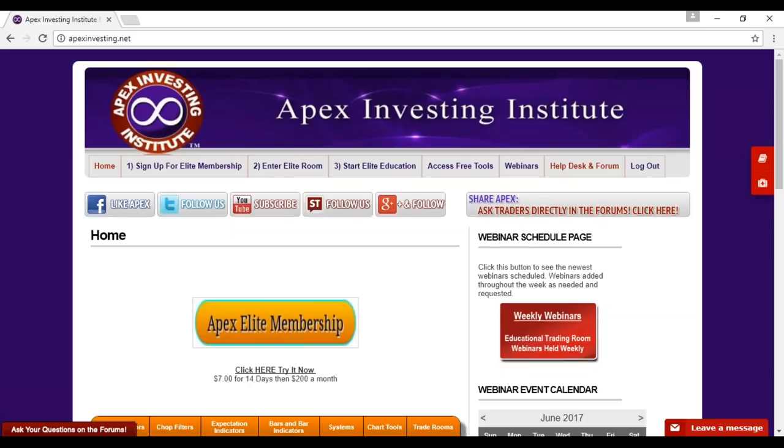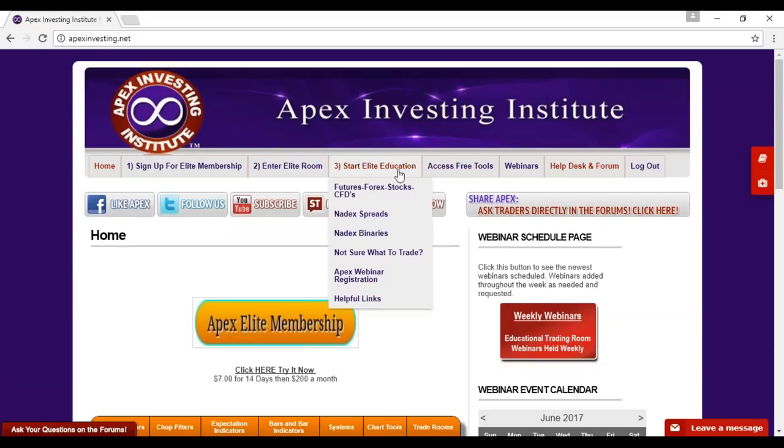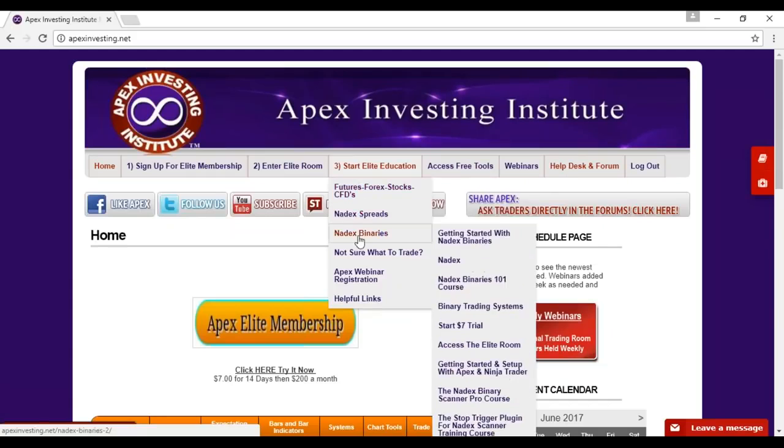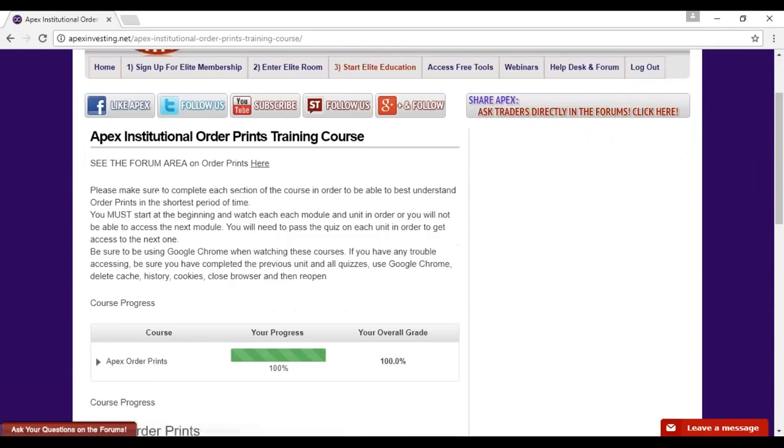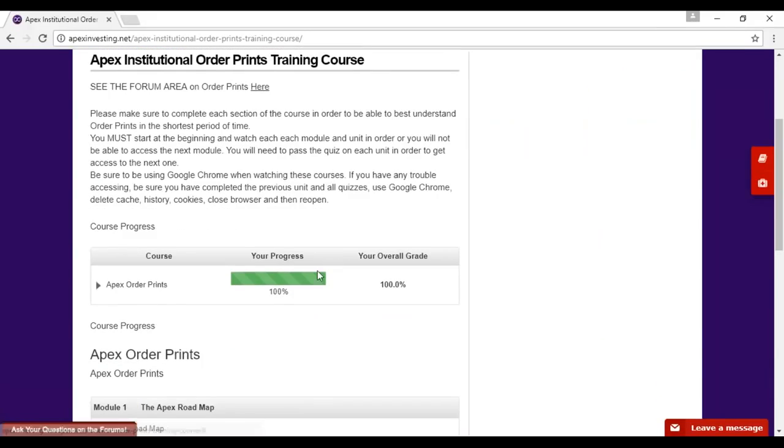I won't trade without it, and I know a lot of traders now that are using it will not trade without it. So if you haven't jumped into that, if you're on the Apex homepage here, go right here under Elite Education. You can go down any of these tabs, but just the first tab here and right here, Apex Institutional Order Prints Training Course. This is the step-by-step training course. And all of you should have that right there saying 100% completed, that you've gone through the whole course. If you haven't, get on it, even watch it a couple times.